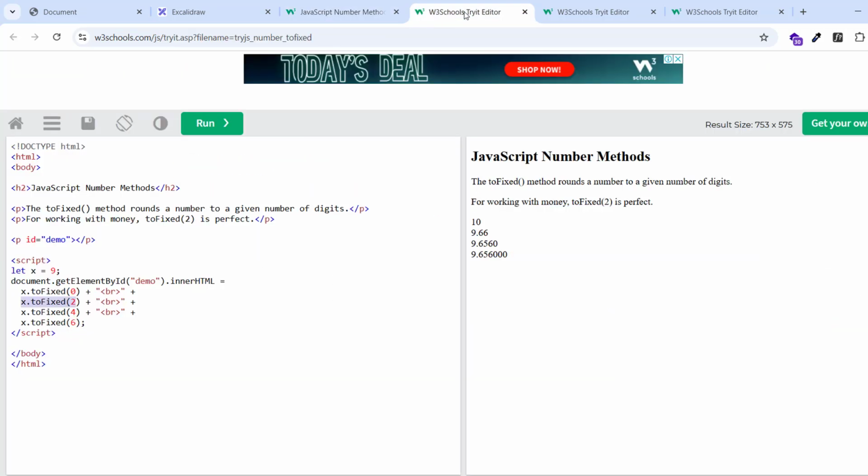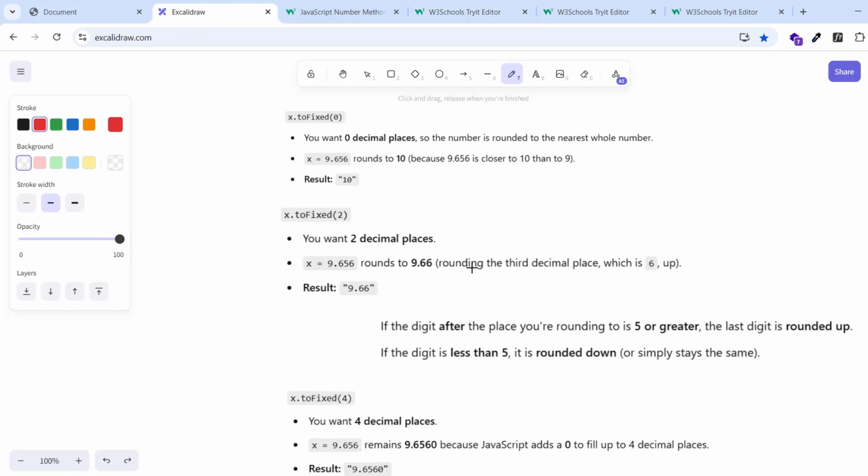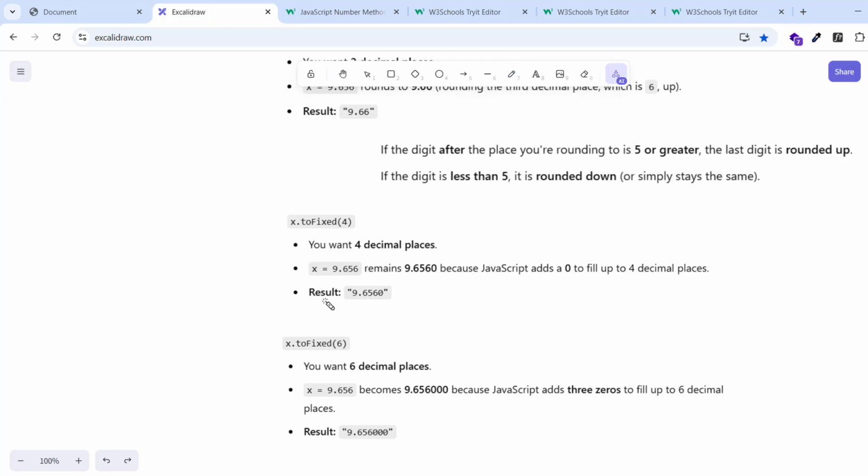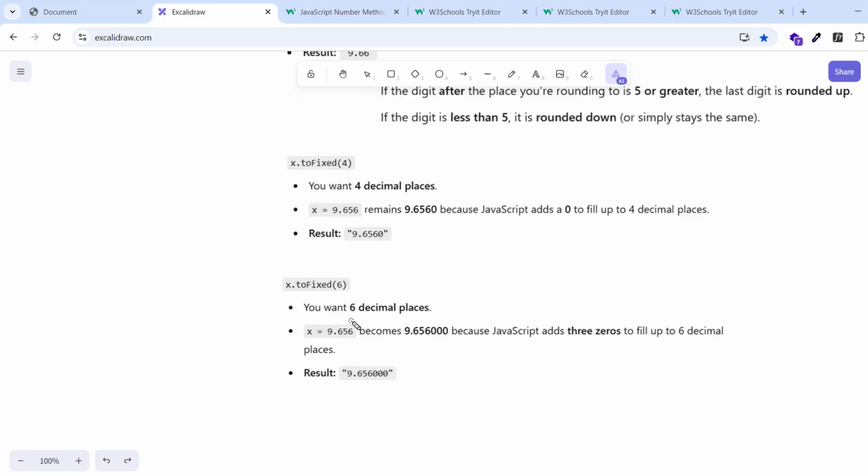toFixed method, then toFixed 4. So toFixed 4, so you want 4 decimal places, so it will add 0 to fill up 4 decimal places. Okay, so the result will be 9.6560. And if you want 6 decimal places, it will be 9.656000, because JavaScript adds 3 zeros to fill up 6 decimal places, so that will be the result.